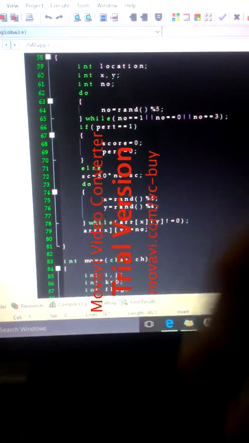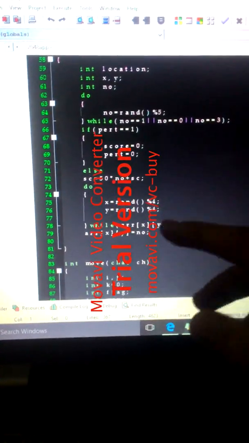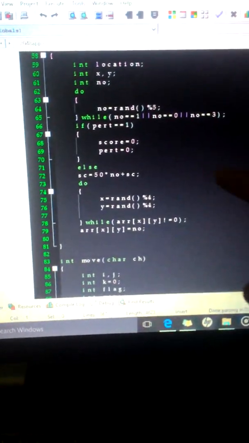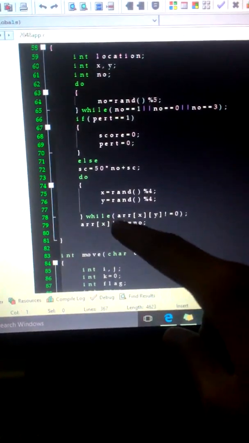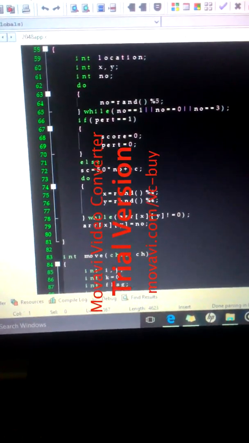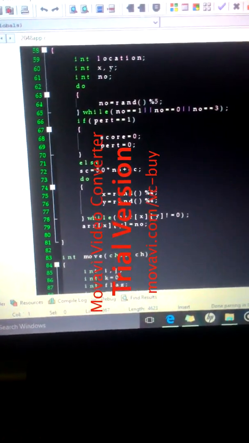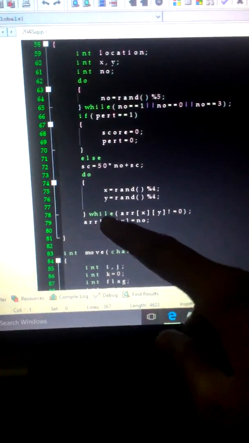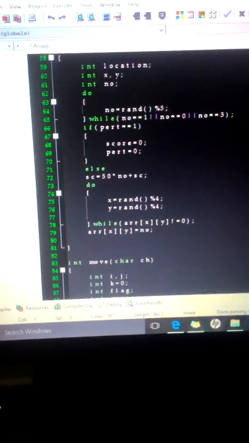Okay, and inside the generate function, again I am generating two positions denoted by x and y, which is x equals random percent 4 and y equals random percent 4, and while arr of x y is not equal to 0, this loop is going to run as long as it doesn't find an empty space, and inside the empty space it is going to put the number which has been generated before in the previous do while loop. So this is quite simple.